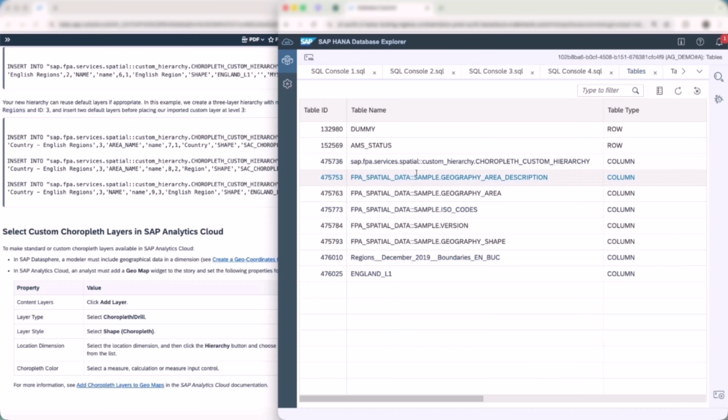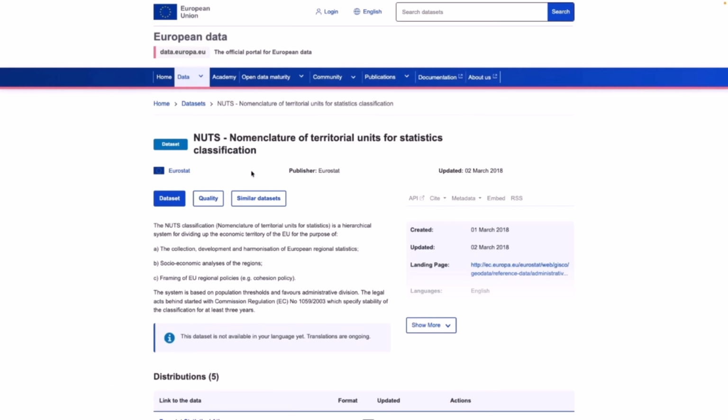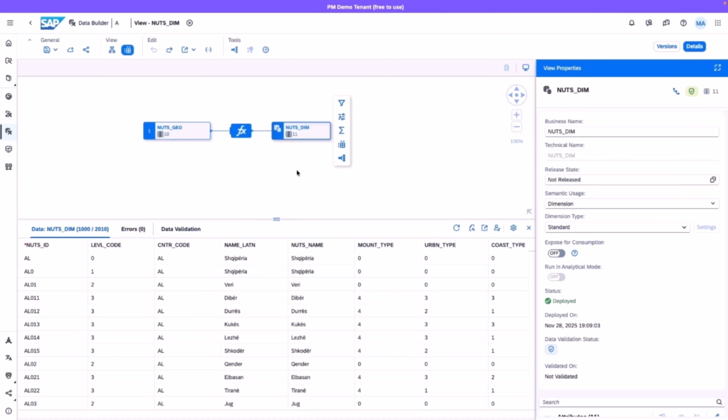And you can see that we created these 6 tables first, and then lastly, we created this particular table, and we have defined the hierarchy as well. We're using a dataset called NUTS, nomenclature of territorial units for statistics. I have a dimension that I've defined called NUTS dimension. And you can see here that the semantic usage is dimension, and you can see the data preview.